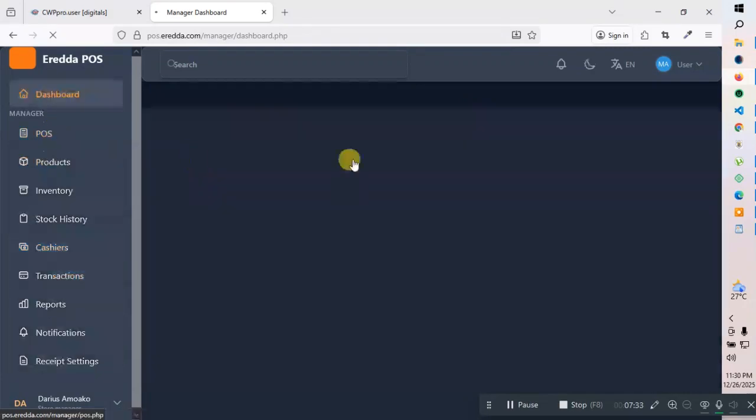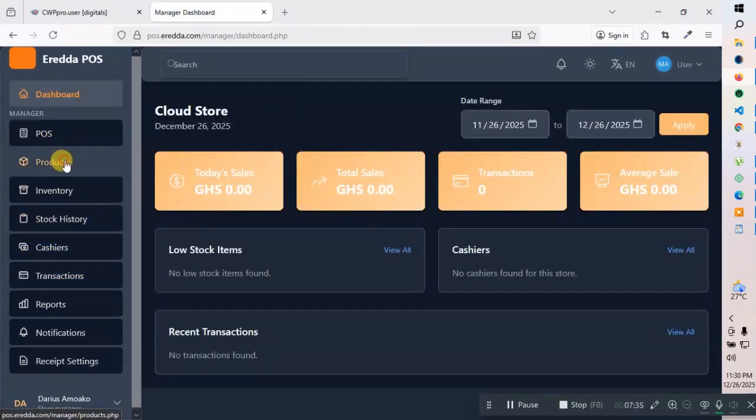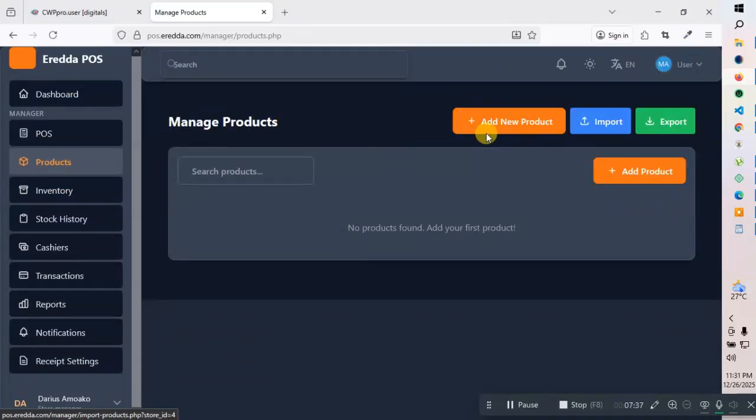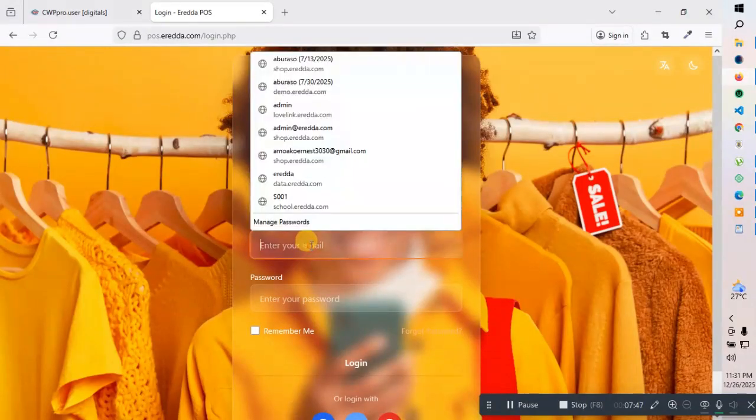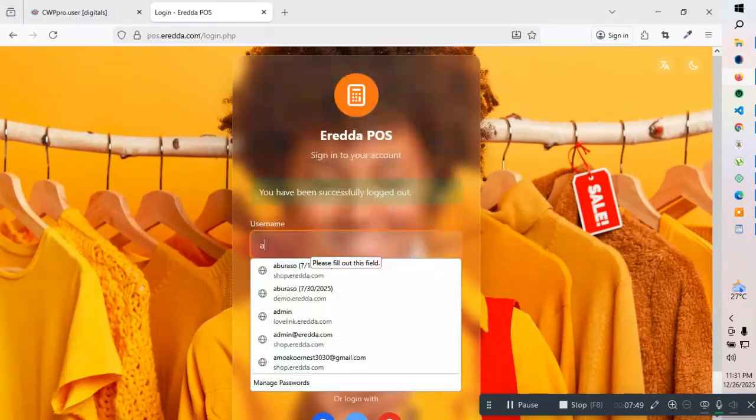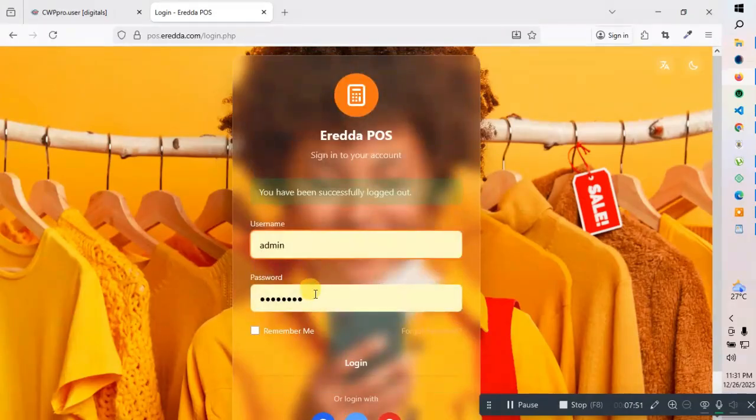So this is the point of sale. You can add products from here. So I'm going to log out, and I'm going to walk you through how to get this. First, I will later take you through how to do various changes as super admin. Let me enter admin here.